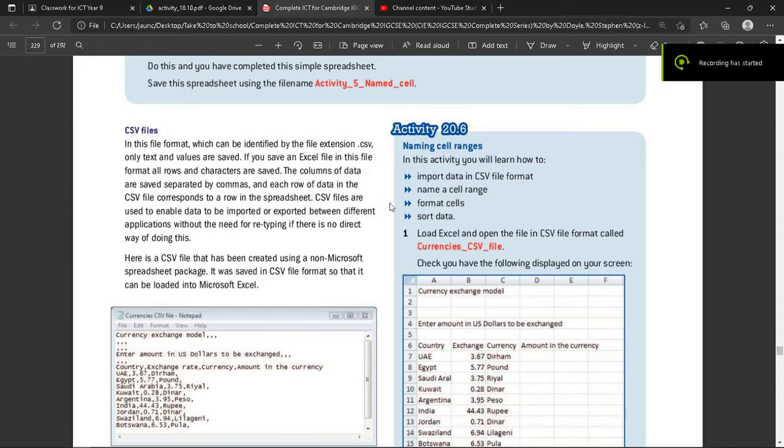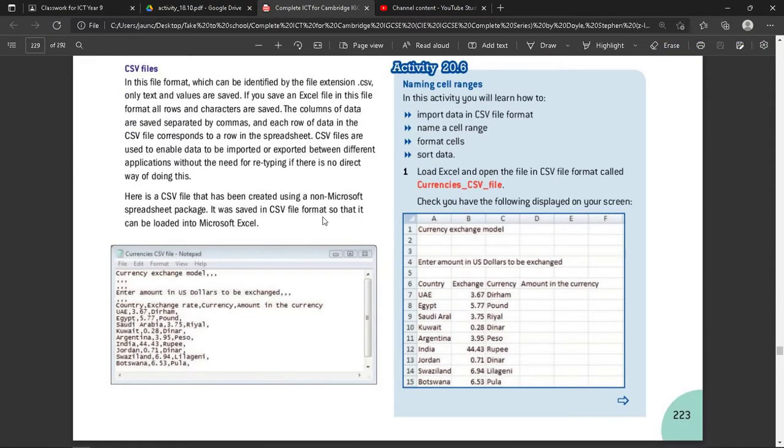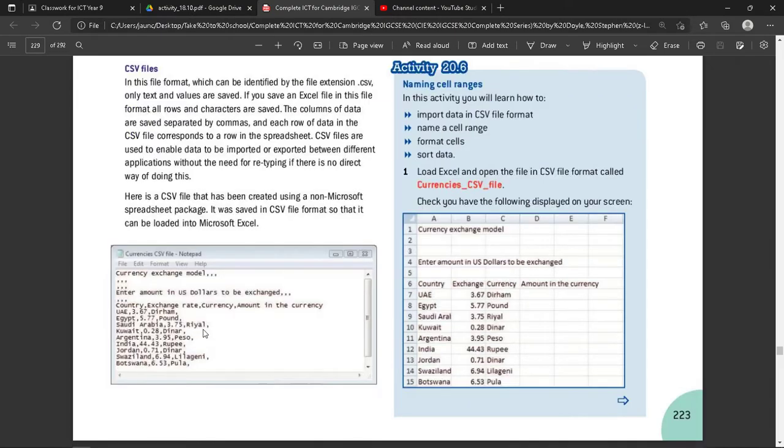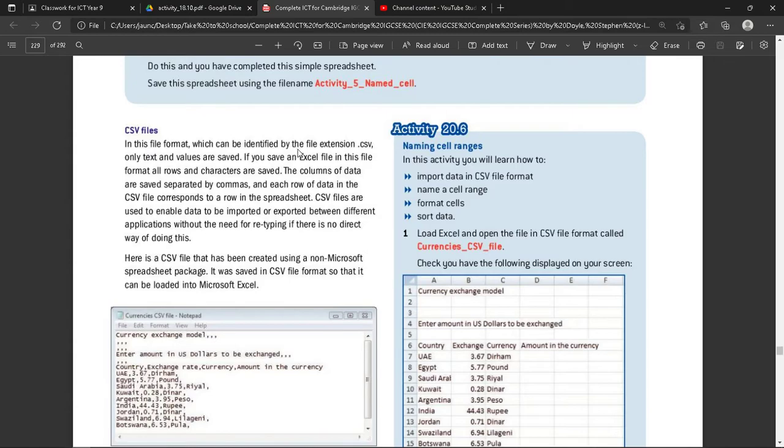So we are going to name cell ranges and then we're also going to open a CSV file. Now a CSV file is just short for comma separated values, and we usually create this in a notepad, but you can also create it in Microsoft Word or any text editor. You just save the file extension, which is that dot something after the file name, dot csv.